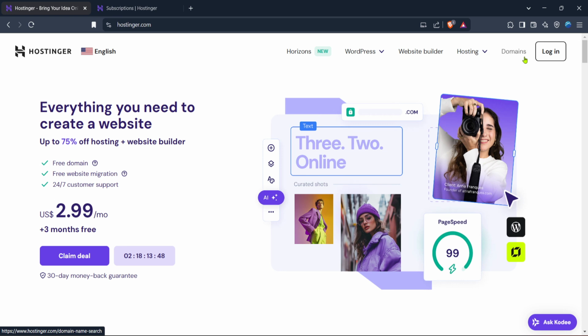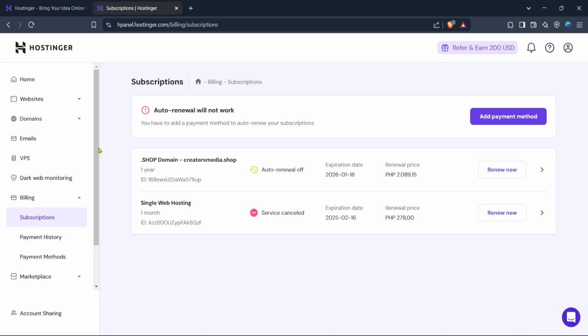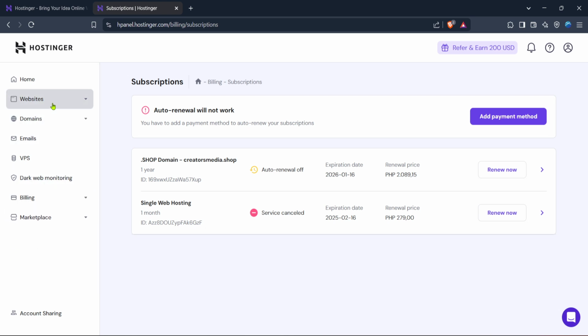Now that you're logged in, you'll be directed to the Hostinger user home interface, often referred to as the H-panel. The H-panel is a centralized dashboard where you can manage your websites, domains, hosting plans, and more. Spend a moment familiarizing yourself with this layout, as it will be your central hub for website management tasks.